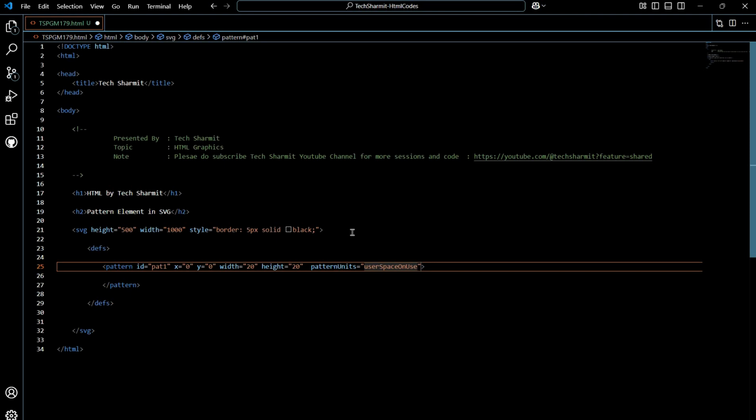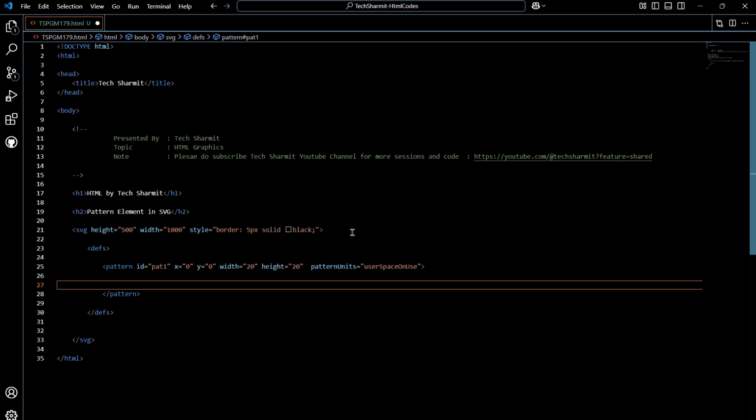After that, you are supposed to provide the actual shape or graphic which you want to repeat in this pattern. For that we will use the circle element, and in the circle we will put the actual values, like cx would be 10. I'm assuming that you know about the circle and other shapes and how to draw them, because we have discussed this separately. Then we will put r equal to 10, then fill equal to red. That's it.